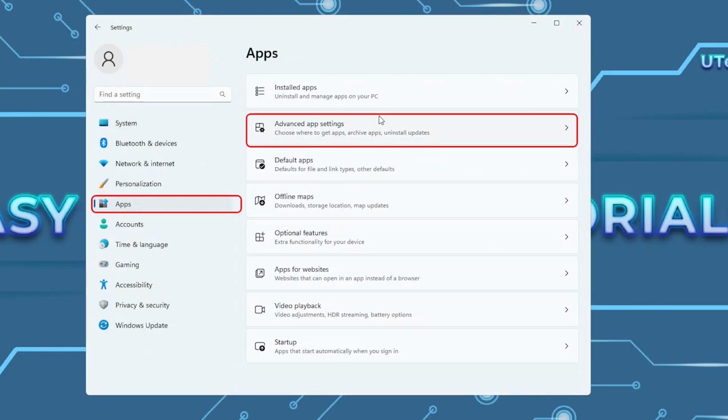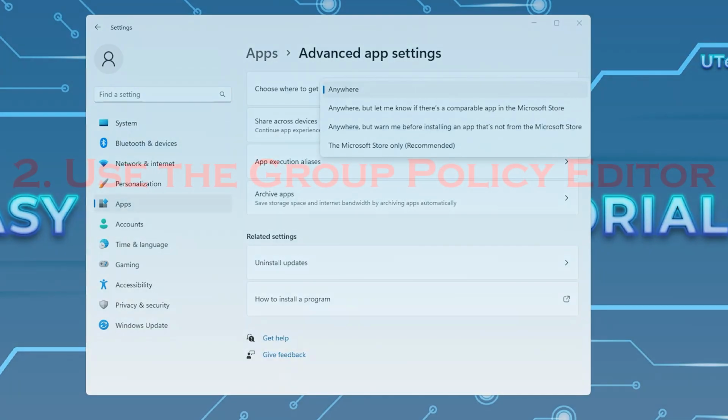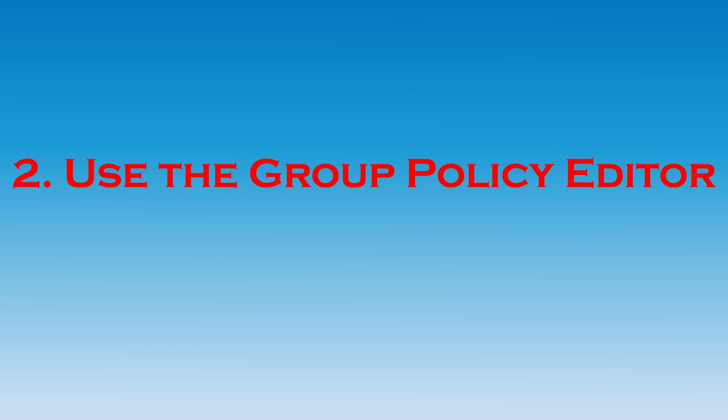Go to Apps and select Advanced app settings. Now the "Choose where to get apps" option is working. Use the Group Policy Editor.